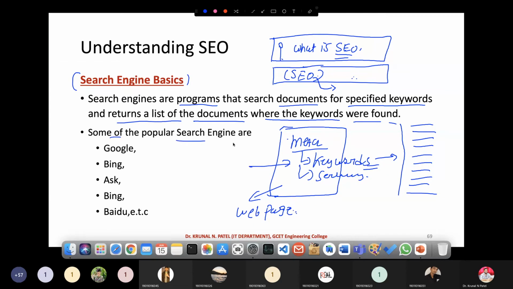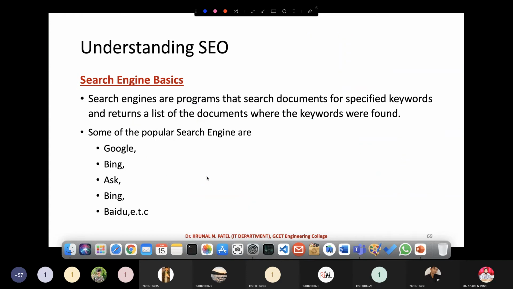Some of the popular search engines are Google, Bing, Ask, Baidu, Yahoo. There are lots of search engines we have. Apart from this list, you can choose any particular search engine and search with it, but the maximum number of people are using Google.